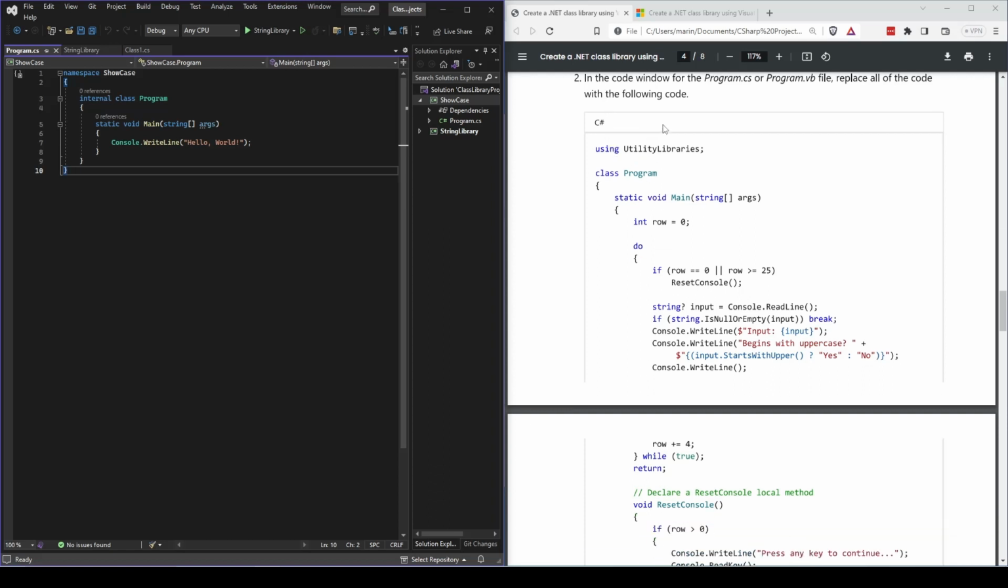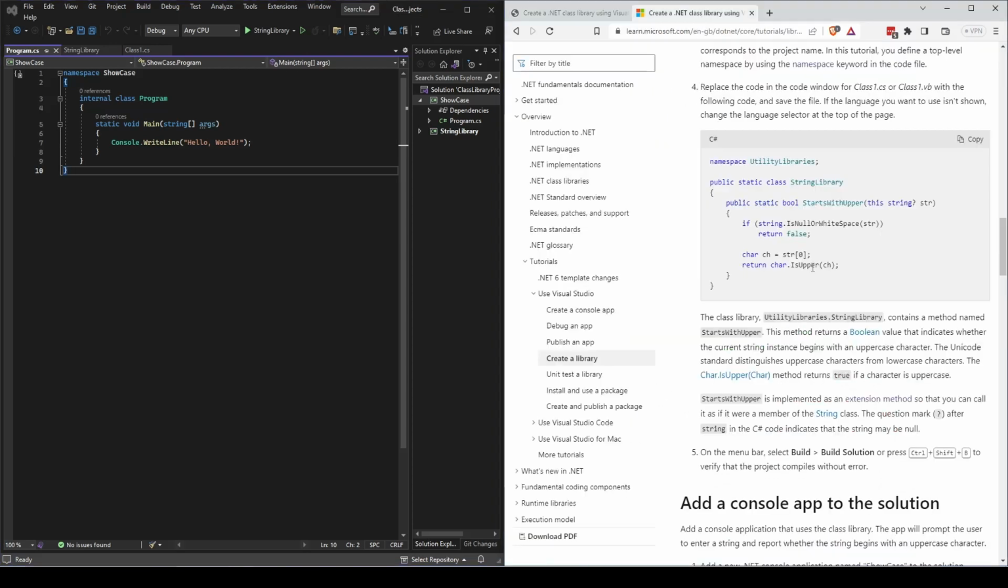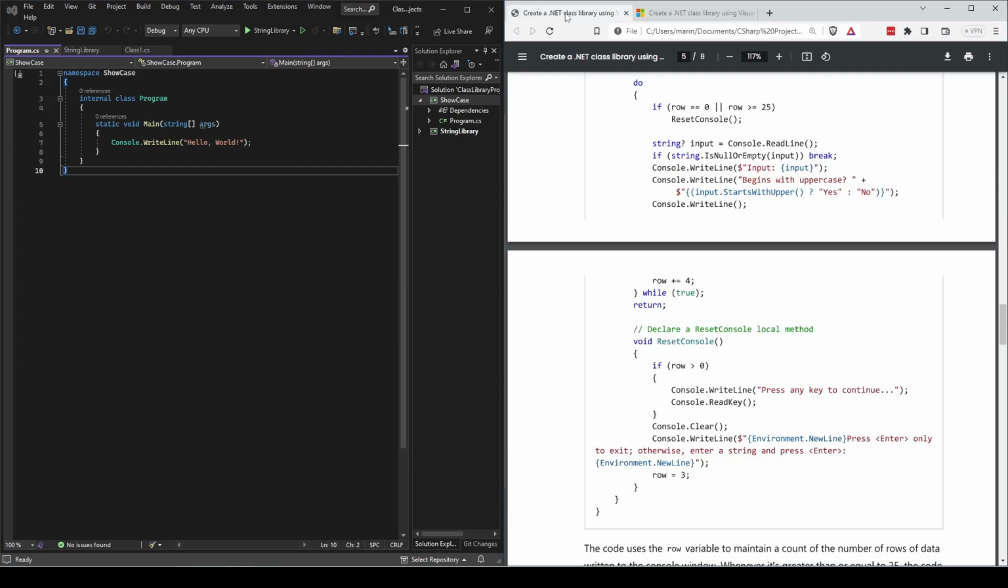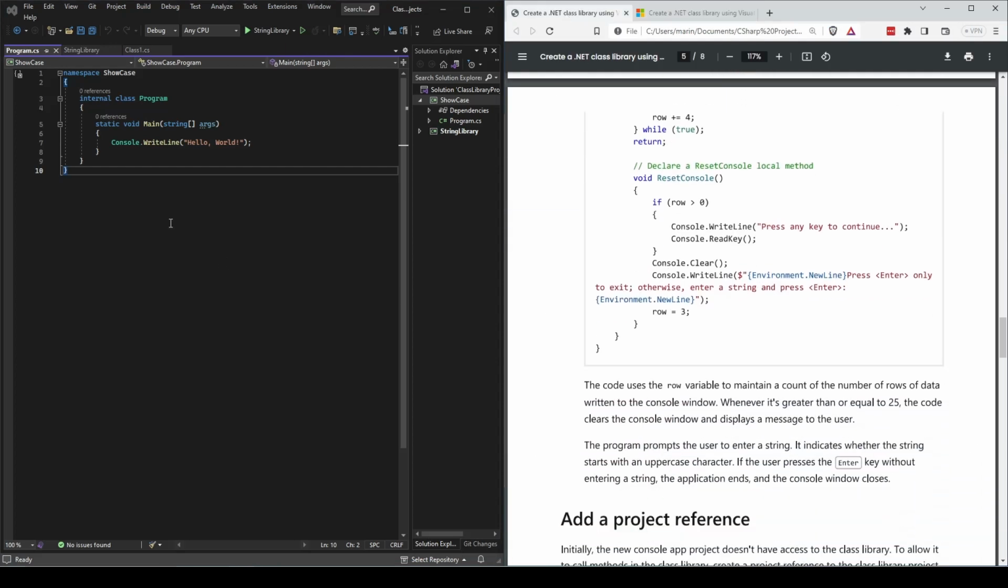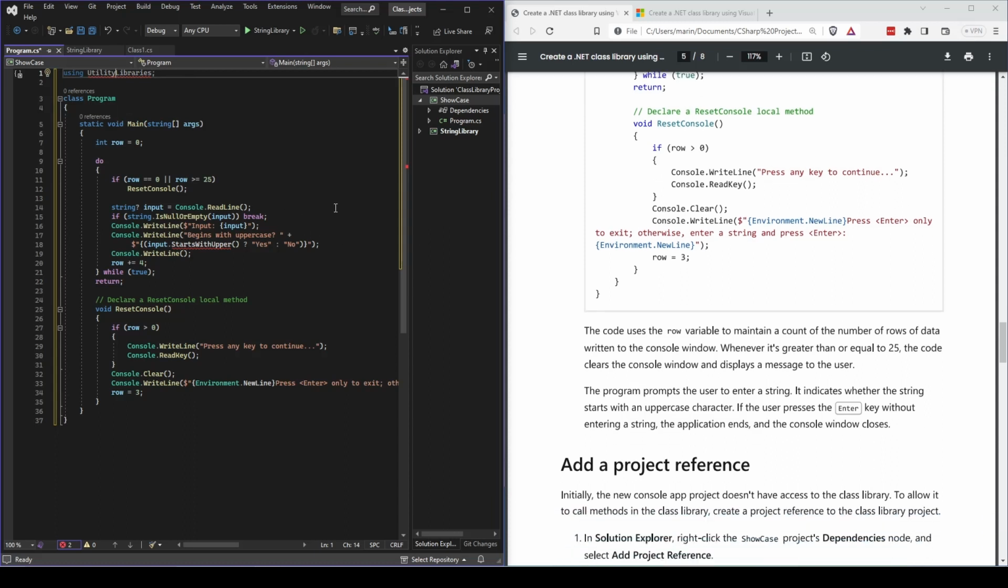Okay, so we are asked to replace all of what's in this file with this code. So just grab a copy of that and paste it in here. Okay, so immediately you'll see that a few errors will come up. It's not recognizing some things. But anyway, we'll ignore that for now.